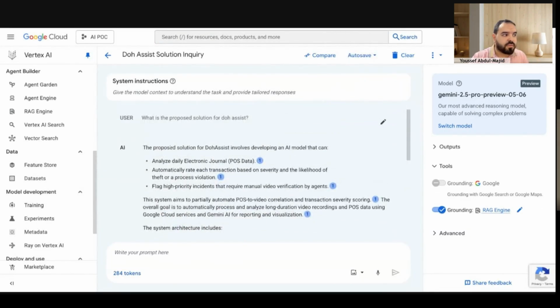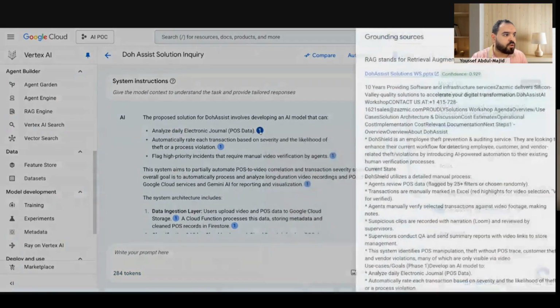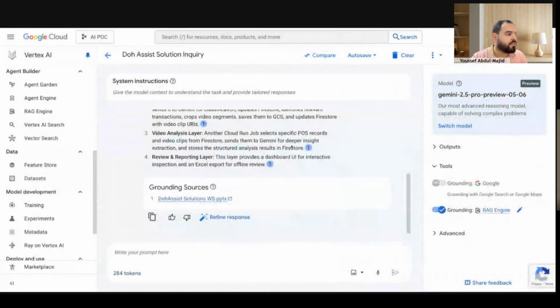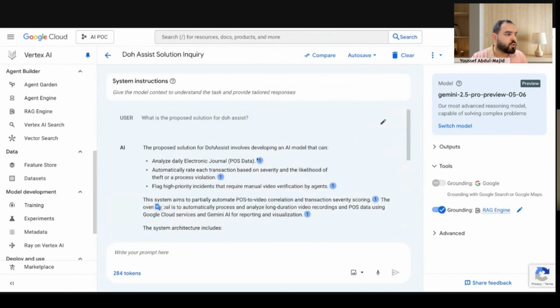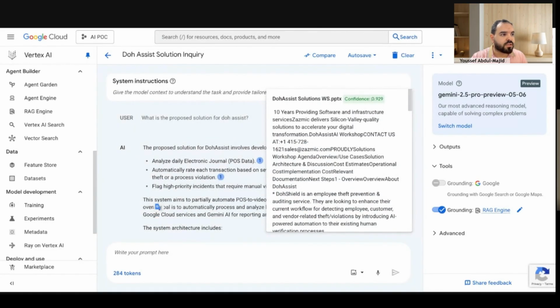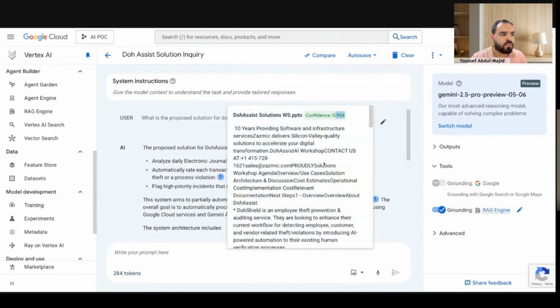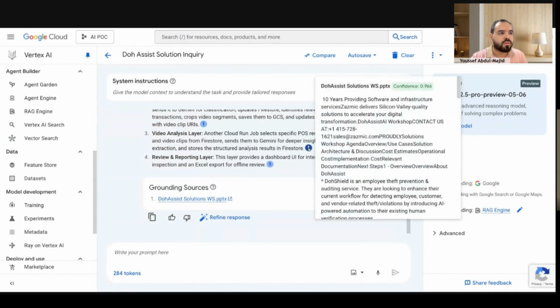So as you can see here, it mentioned the use case, and this is correct. And also it mentioned the resource here, so you can open it and see all of that stuff. And the grounding resource is this PowerPoint, and this is correct. And also it shows you the confidence. So you can see that the confidence is 0.929. The confidence for this is 0.904. Here 0.966.